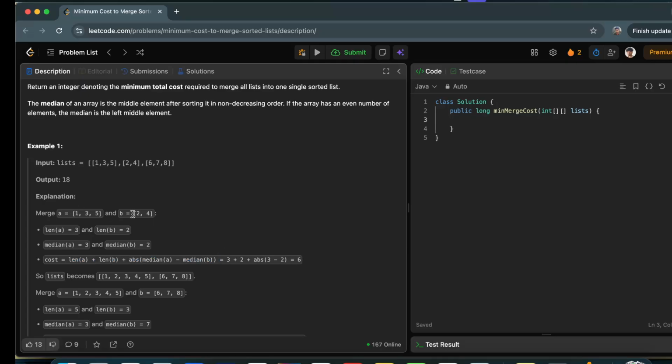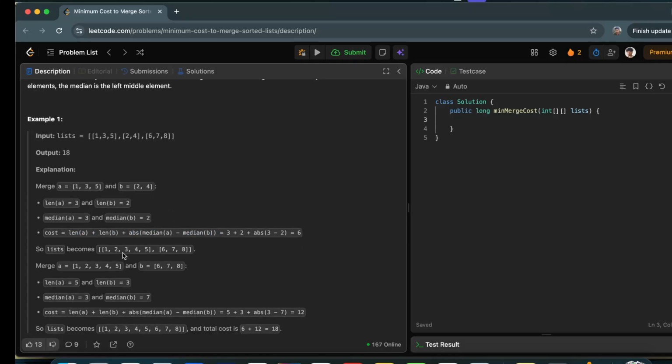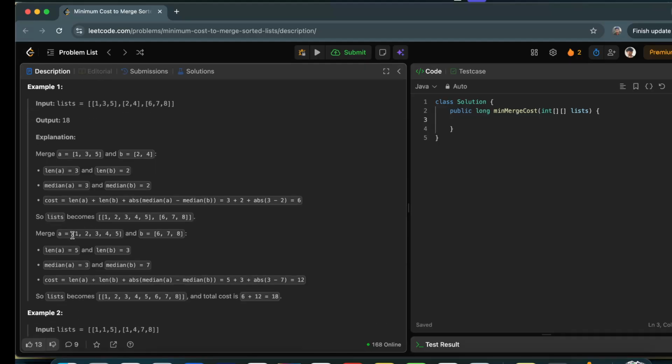Now these two lists got merged. We have to make sure that while merging they are in sorted order. So we got our new list, and now this list becomes this way. We merged the first and second list. Now again we have to merge these two lists, right? So again, the length of the first list is 5, the second list is 3, the medians are 3 and 7, and the cost we got is 12. Previously we got 6 and here we got 12, so in total 18 is the answer that we are getting.